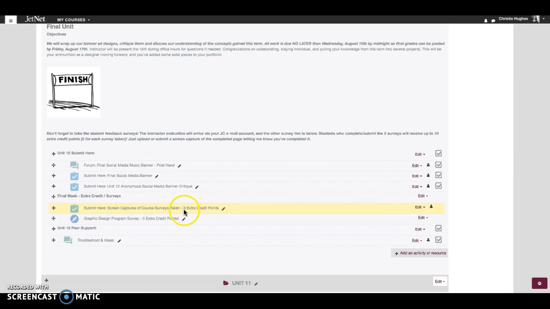And then I will provide you 5 extra credit points on top of your final grade. And then if you could take this graphic design program survey, you will also get 5 extra credit points for that, for a total of 10 extra credit points. Literally, probably a good 5 to 7 total minutes that you'll have to use to complete these surveys. And I'd be so appreciative as I continually update the effectiveness of this course.